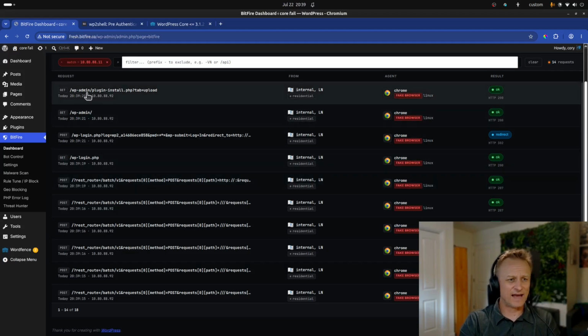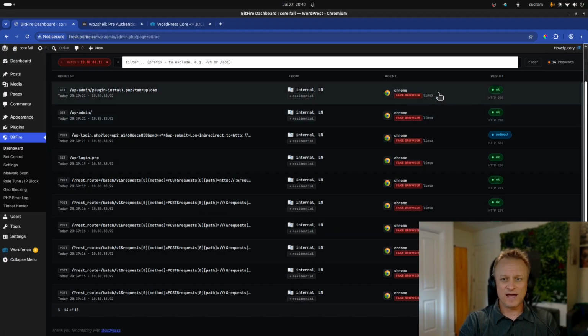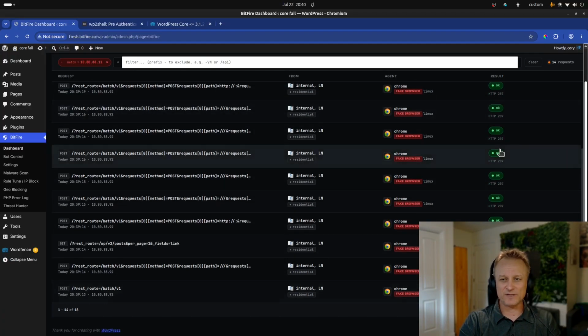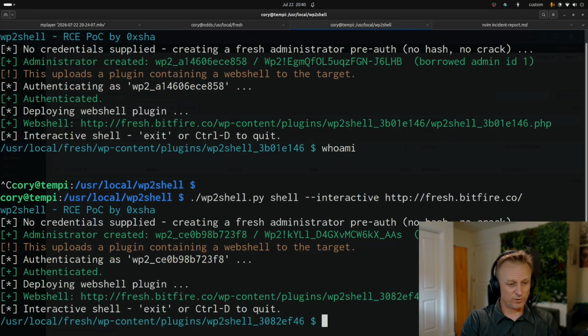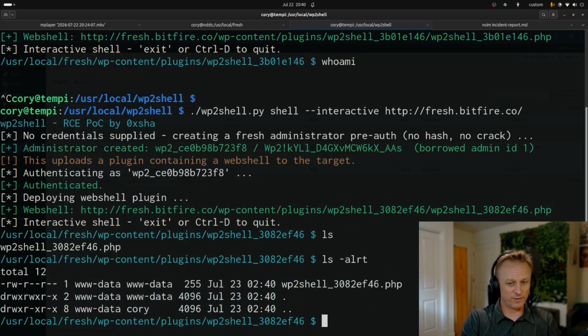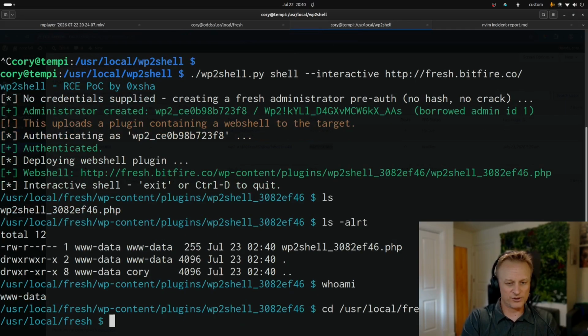And here's our last action. It hits plugin install and uploads the shell, and everything returned HTTP 200. None of the requests were blocked. Deploying web shell plugin, and there we go. Who am I? www-data. I'm the www-data user. We can change to user local fresh.